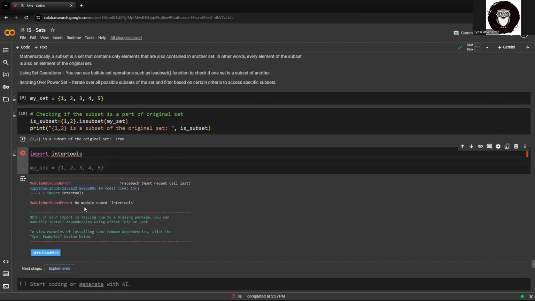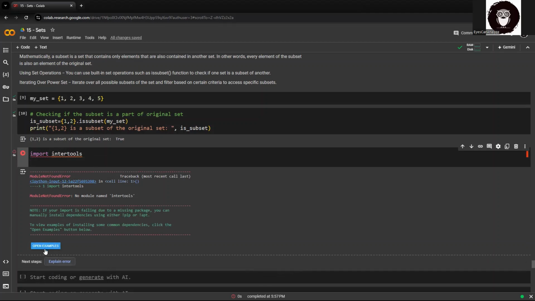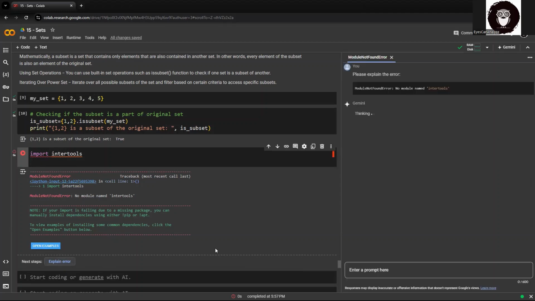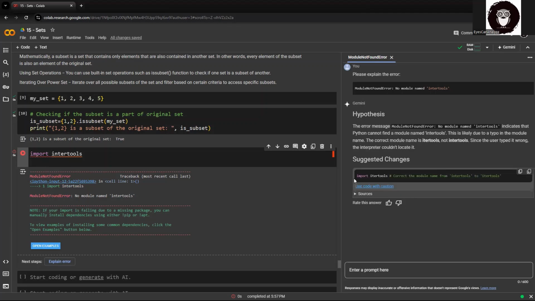I want to import this module. Let me check if this module is available. Probably I have to import this particular module, and then we can use it. So let me check how we can install it.